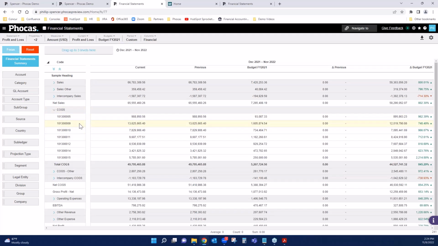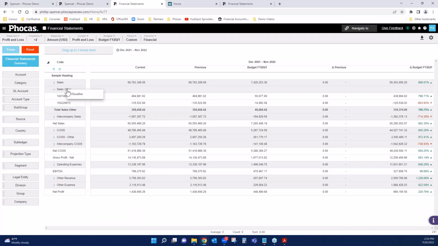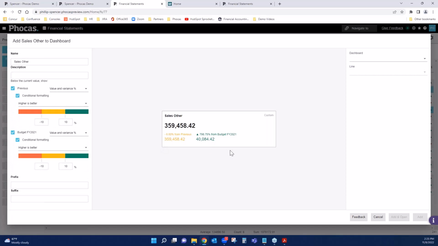to the dashboard itself. So for example, if I wanted to just take a look at sales other, I could go ahead and right click and hit visualize. Now I have this quick widget that we can add to our dashboard. So for example, right now we're seeing how we were from previous and to budgeting, or to our budget. We can add in conditional formatting if we wanted to help identify and make it stand out.